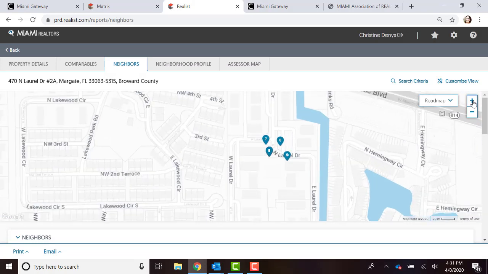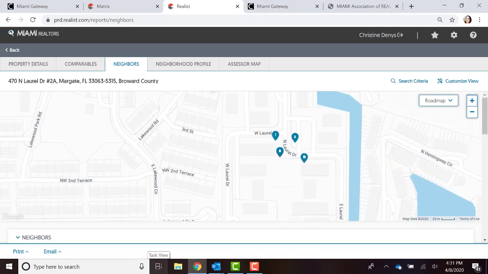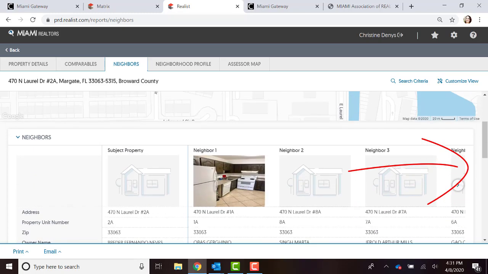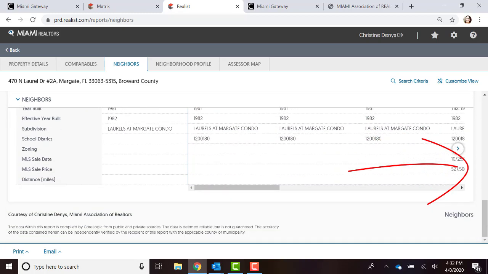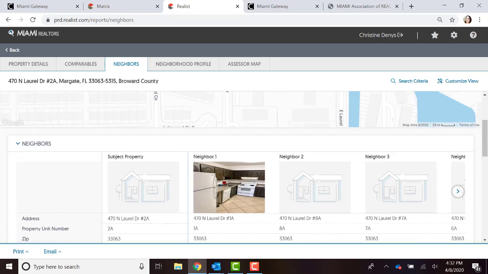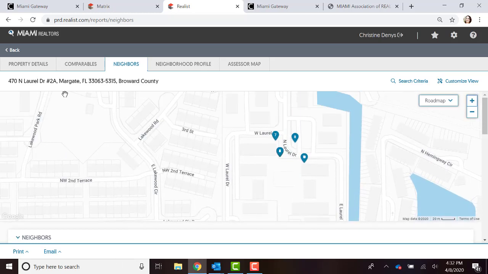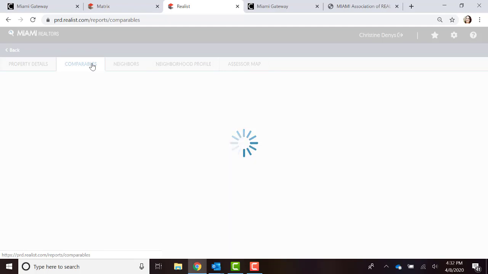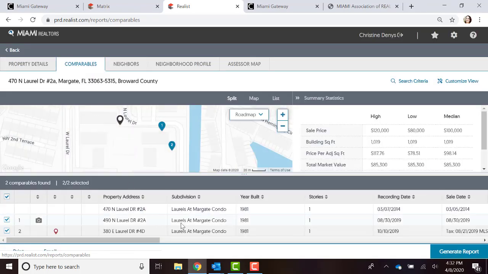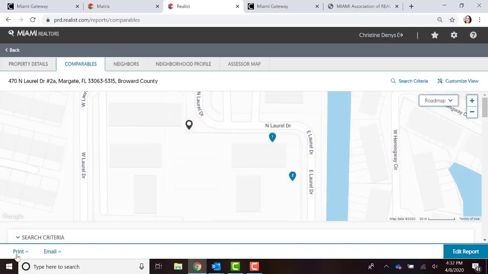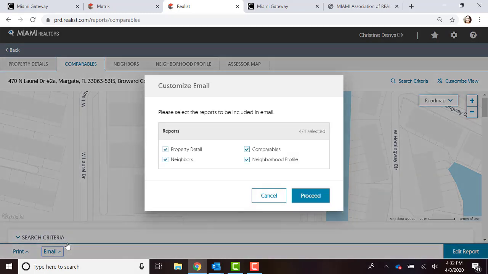Minimize or make bigger with the plus and minus. You can also move down to see more information on your neighbors. The system can also pull comparables for you. Okay. And you can generate that report. Once you generate that report, you can either print it or email it. You can either do a quick email or a customized email, and you can select the information that you want to send.